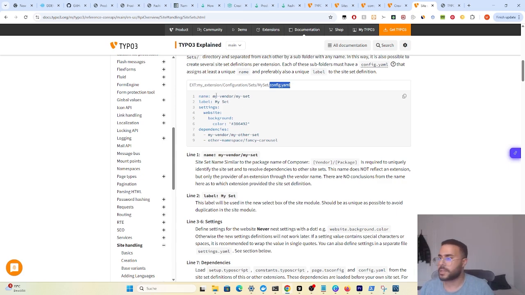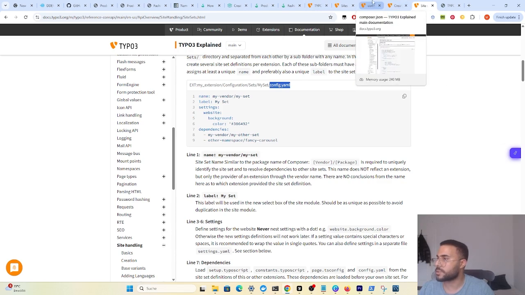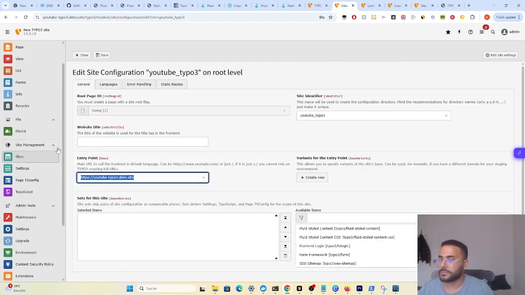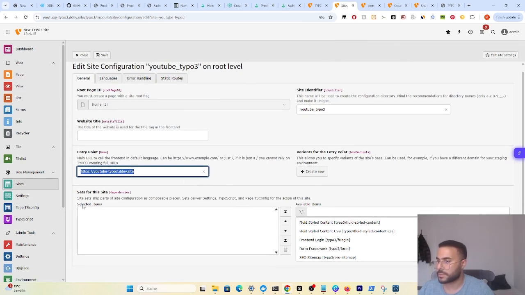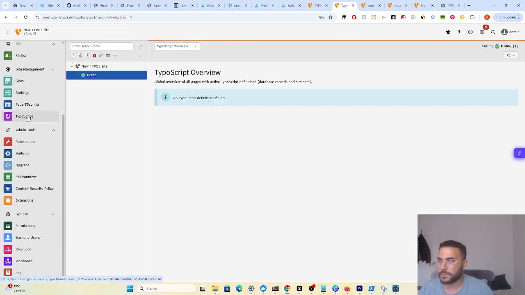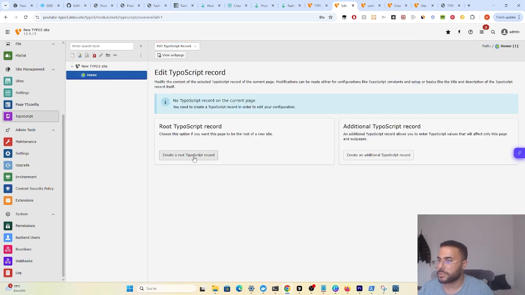So guys, let's do it. This is pretty straightforward. I'll show you how before TYPO3 13 we would go here. So for example, one second guys, TypoScript. So here we would be creating a new record, and we would be including the TypoScript from this record.